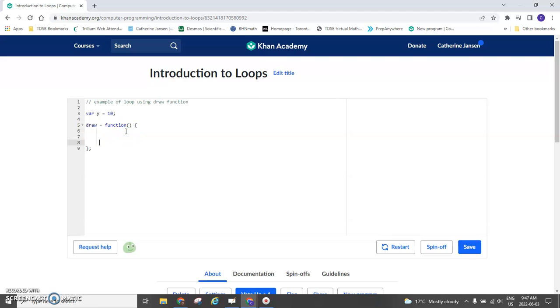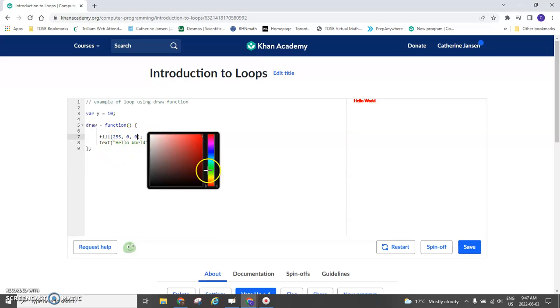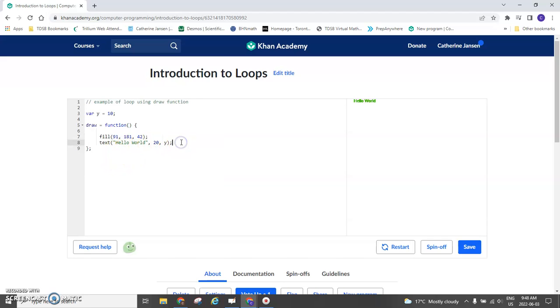And if I put here, let's say, text hello world, at x is 20 and then the y value. Oh yes, the default color of text is white, so I changed it to red or some other color. Feeling green today.